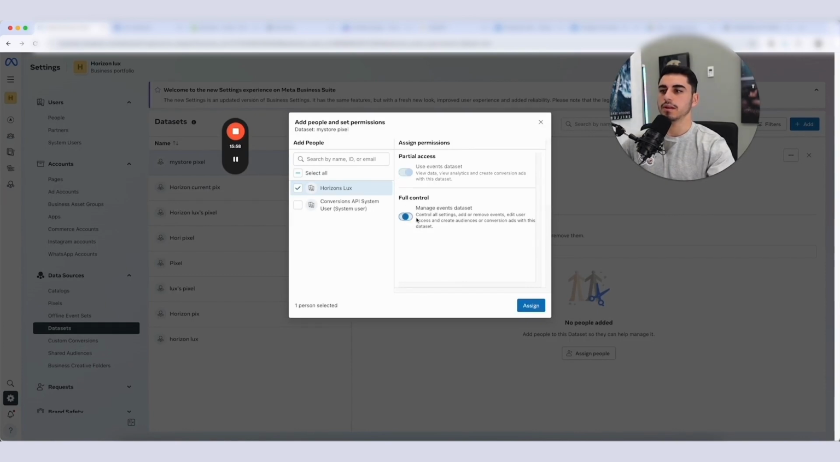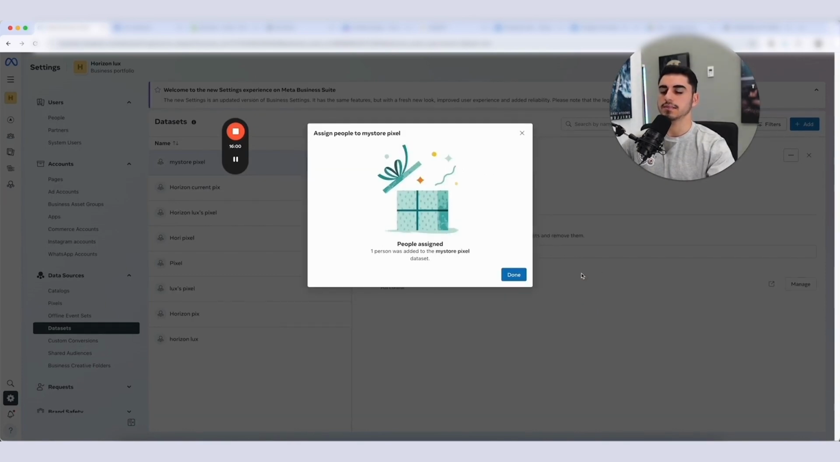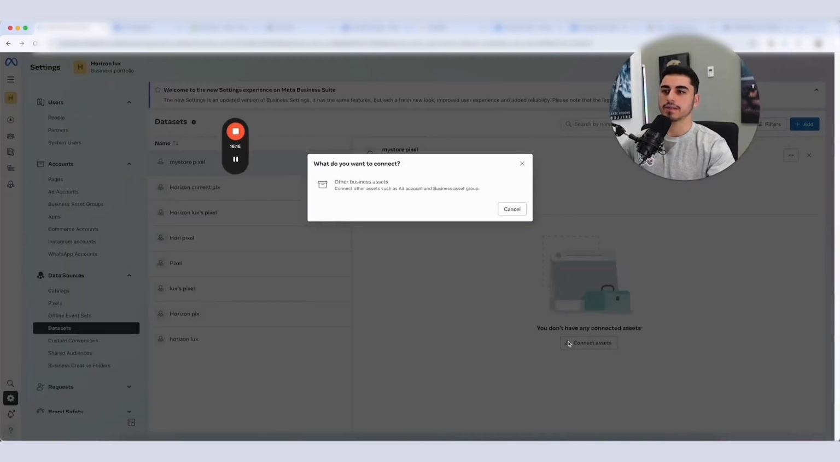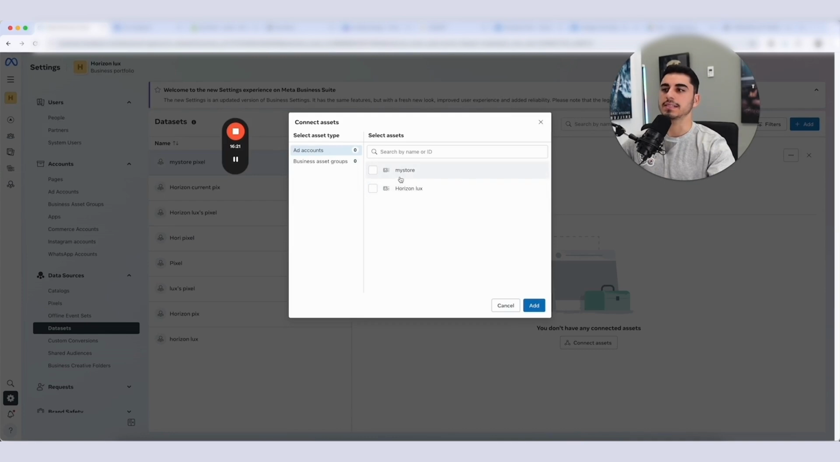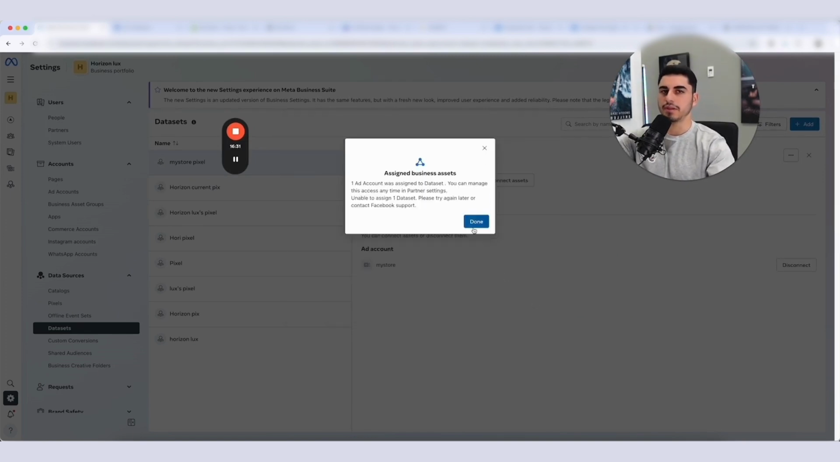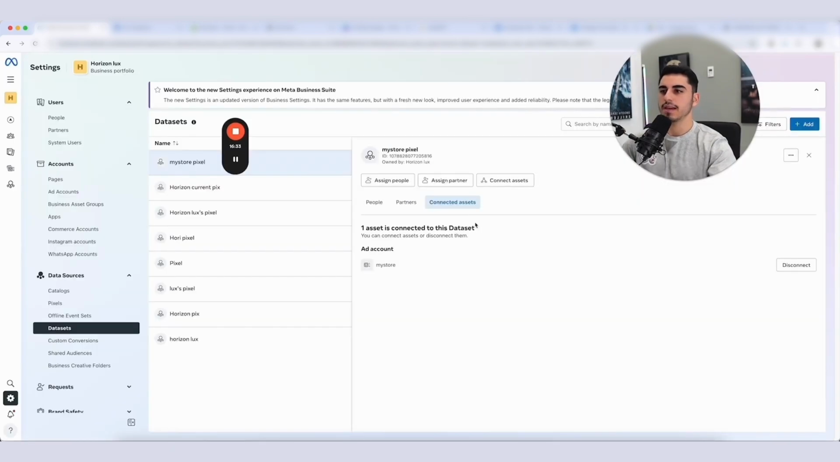Okay. We're going to give ourselves full access. Done. Then we're going to press on connect asset, and we're going to press on other business assets and just click the ad account that you created literally a minute ago. Okay. That ad account was called my store. You click my store, press on add. Whatever you named your ad account, of course, and then press done, and you are good to go.